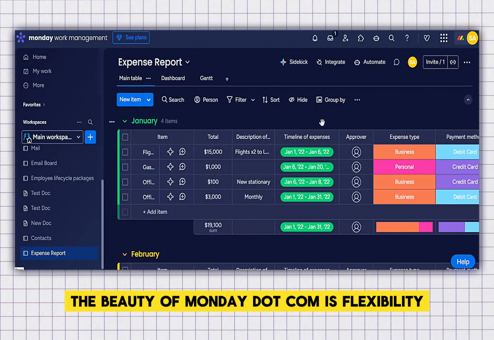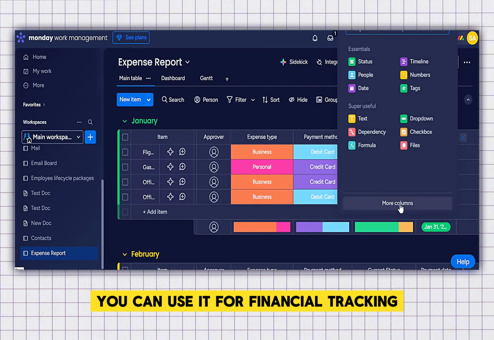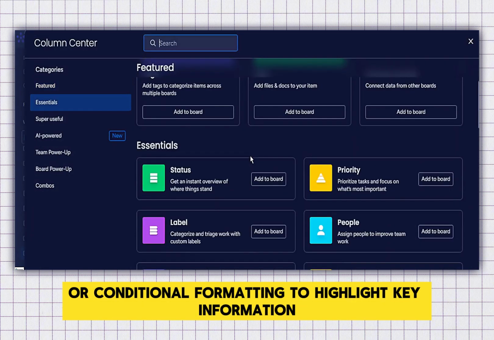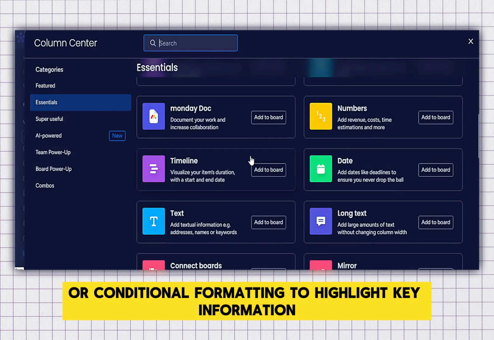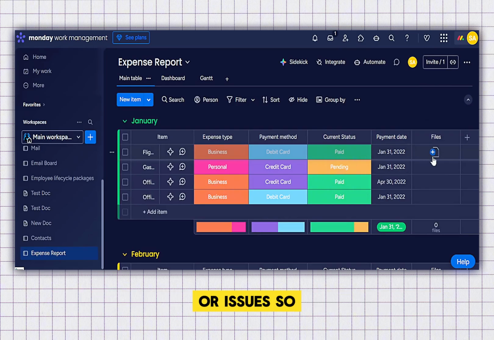The beauty of Monday.com is flexibility. Your report isn't just static, it's interactive and adaptable. You can use it for financial tracking, project updates, or data insights. Consider adding status indicators or conditional formatting to highlight key information. This makes your report easier to read and helps your team quickly identify priorities or issues.